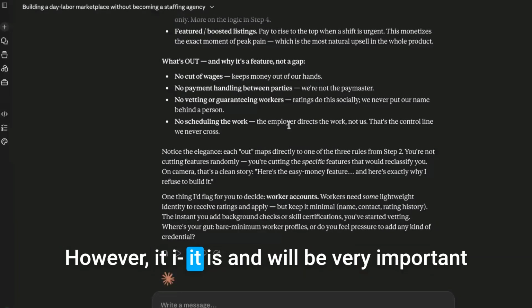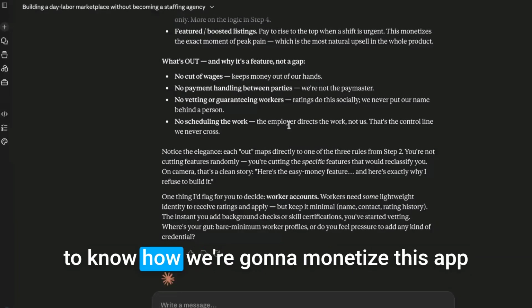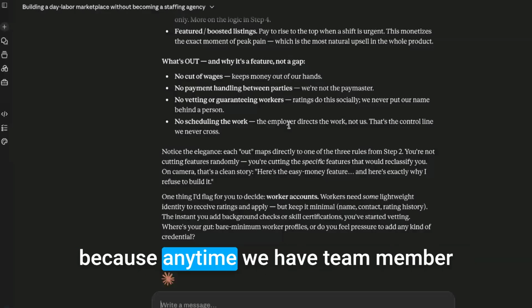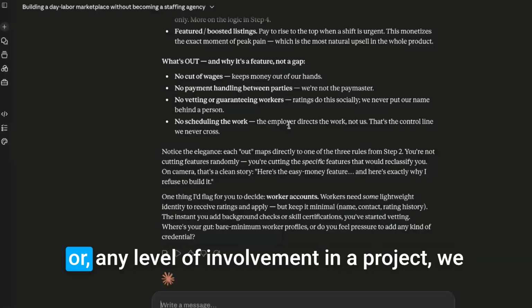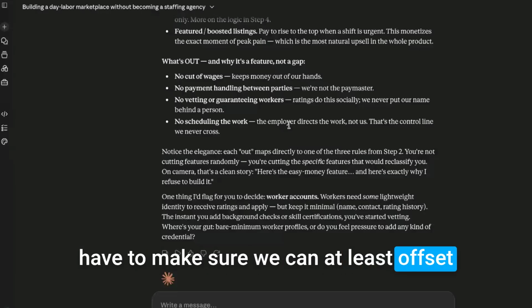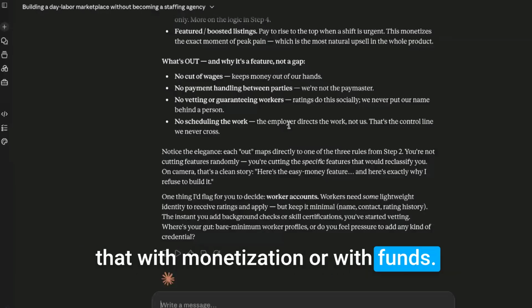However, it is and will be very important to know how we're going to monetize this app, because anytime we have team member or any level of involvement in a project, we have to make sure we can at least offset that with monetization or with funds.